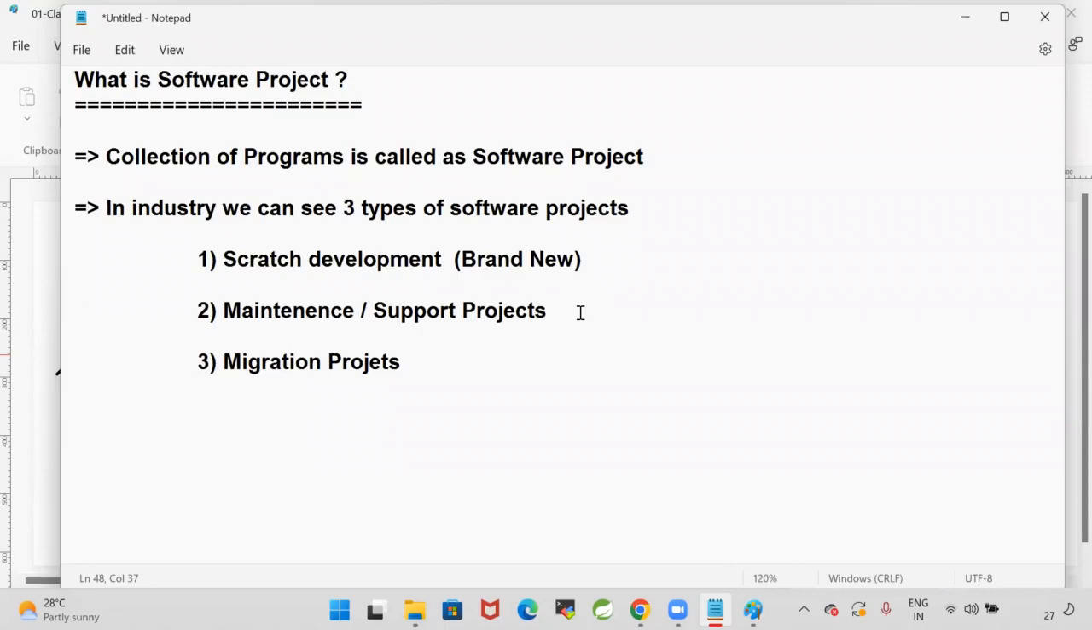Whenever we are using a project, some problem will come. That problem we need to fix. That process is called maintenance of the project. So 90% of the people who join IT companies will go to maintenance projects only. Are you guys clear with my point? Maintenance project means making the changes for an existing project.